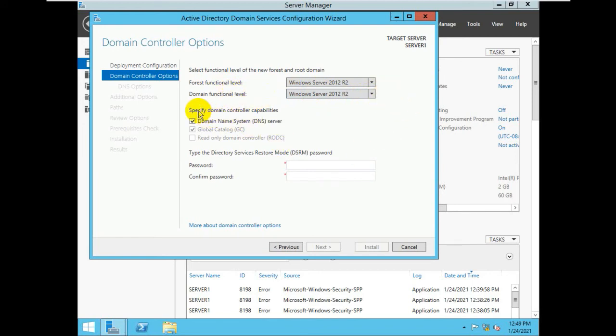Next is to specify the domain controller capabilities. So, ito yung sinasabi natin. Kahit hindi natin in-install kanina yung DNS server, ipoprompt niya tayo to install talaga siya. Okay? So, okay lang kahit hindi natin siya i-click kanina, isinelect kanina dun sa pagpili ng server roles na i-install.